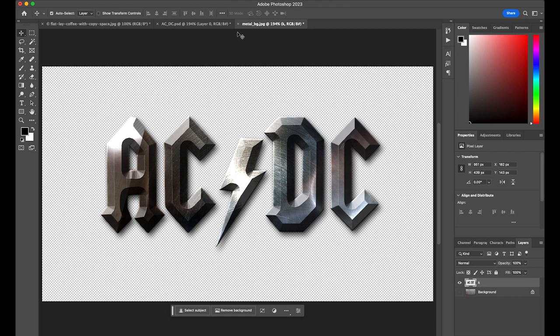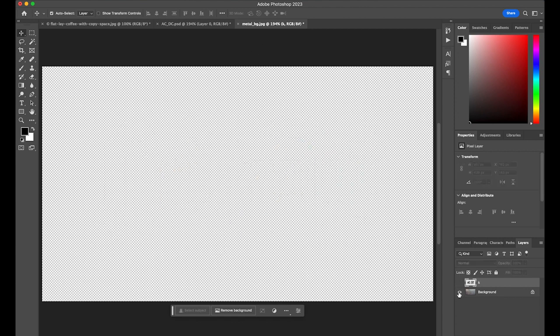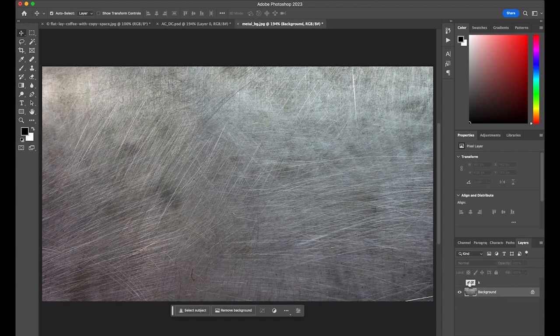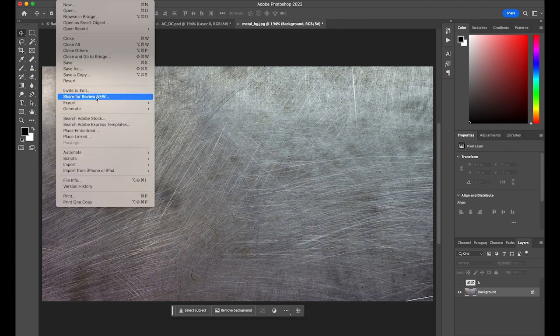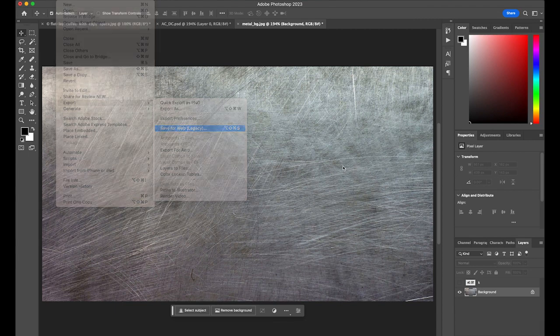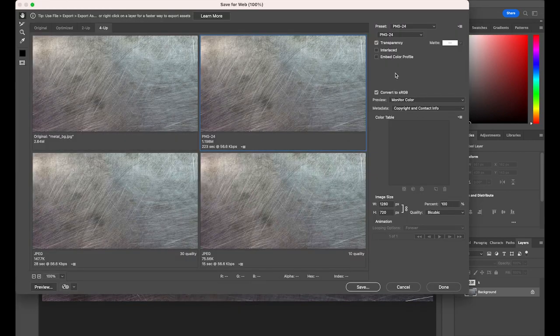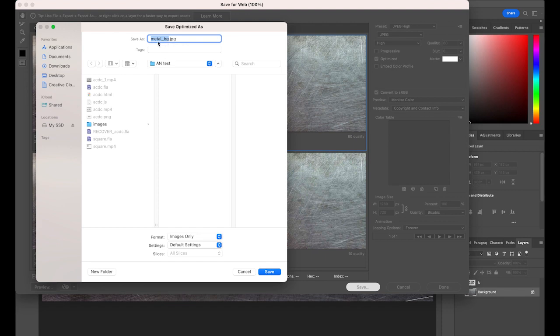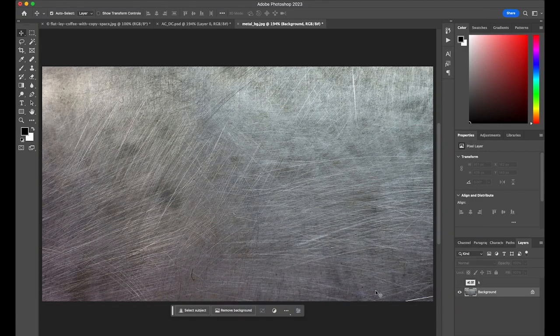Okay. Now, I'm hiding my text layer, and let me save for web again. Export, save for web. Let me save as, this time maybe just a JPEG. Save it. I'm going to save as metal_bg.jpg. Yeah, that's the one we already have.